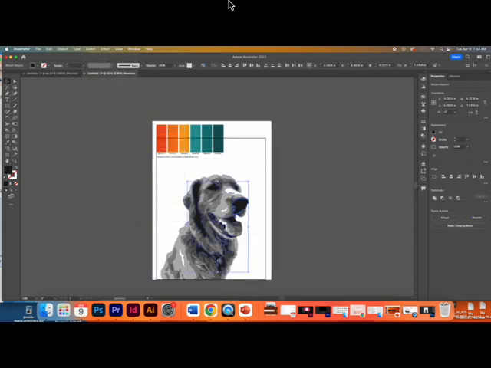Okay, ready for the cool part? If I hold the I key on my keyboard, you see I get this little crosshair selection arrow. And now if I click on any color in this document, it will fill it with that color. So watch this. I'm going to click on this dark turquoise, and it fills it with that. Right? So whatever I click on, it will fill it with that color.